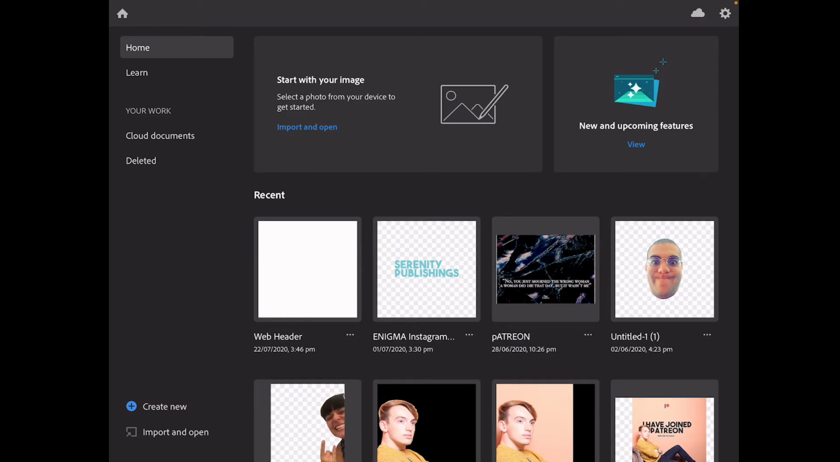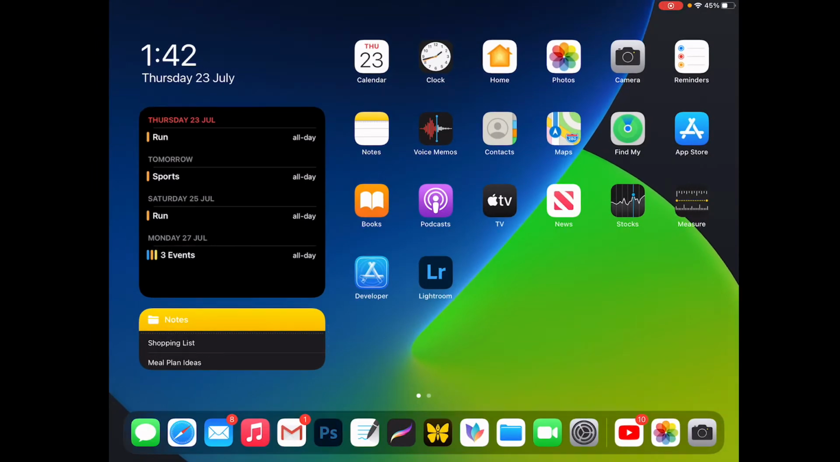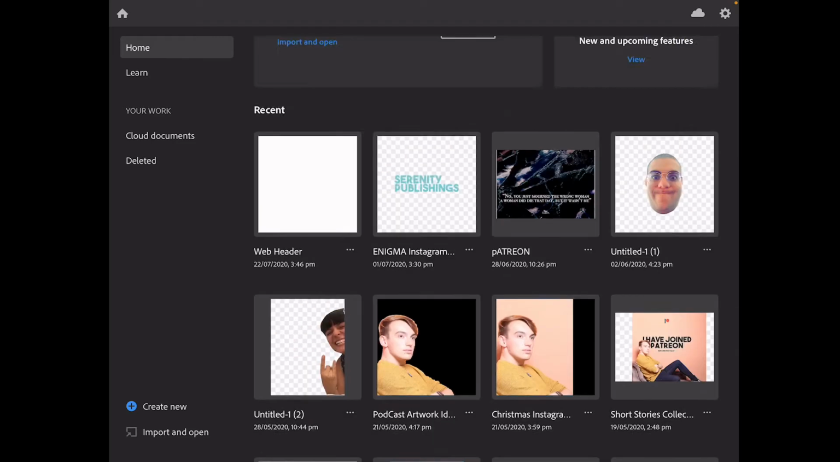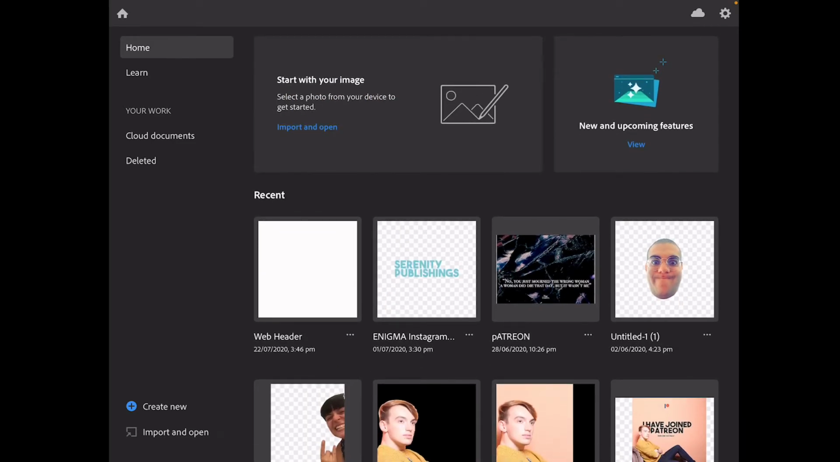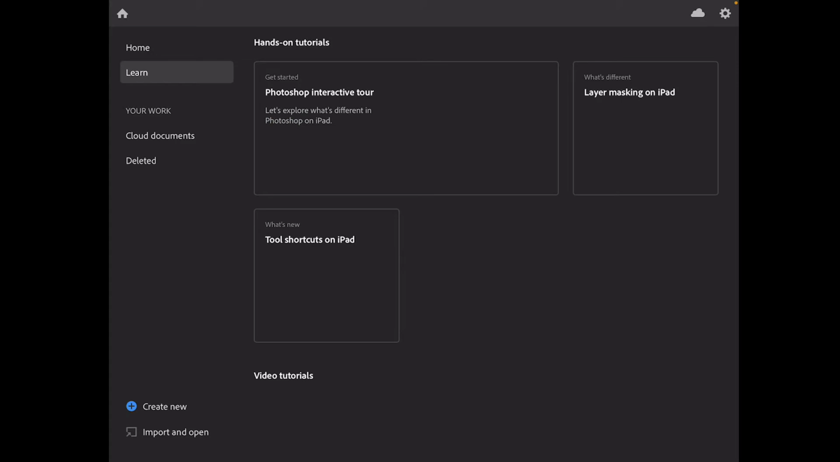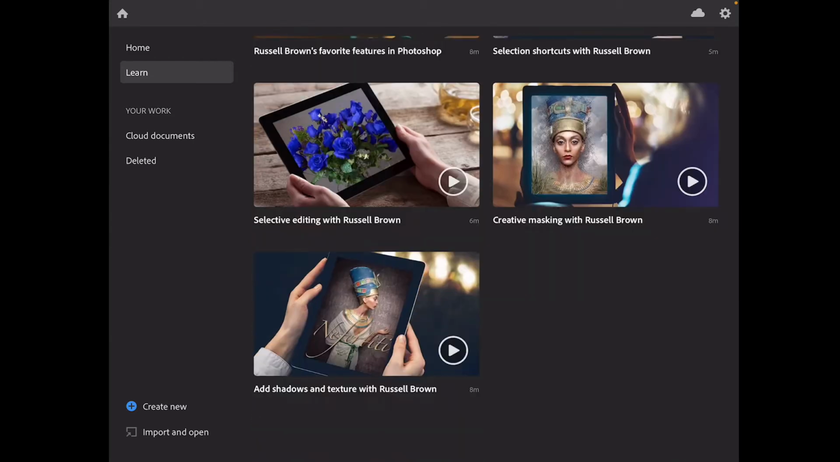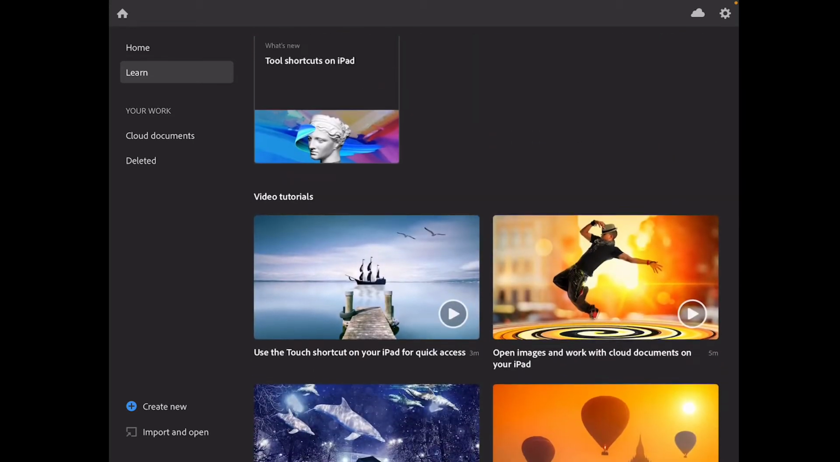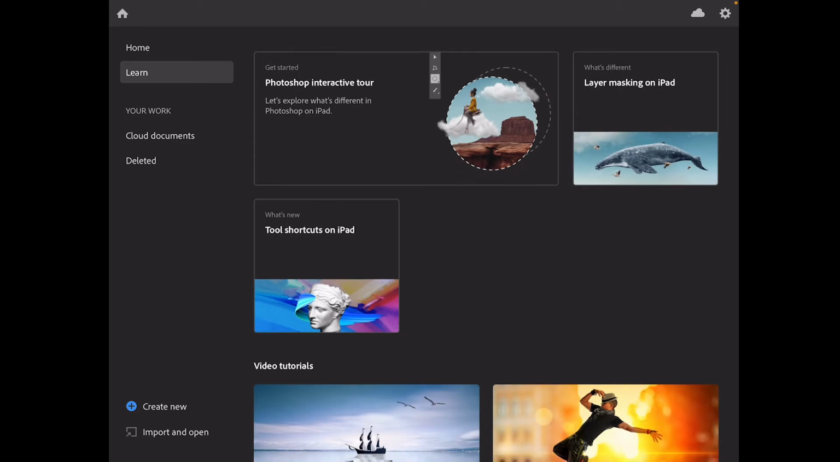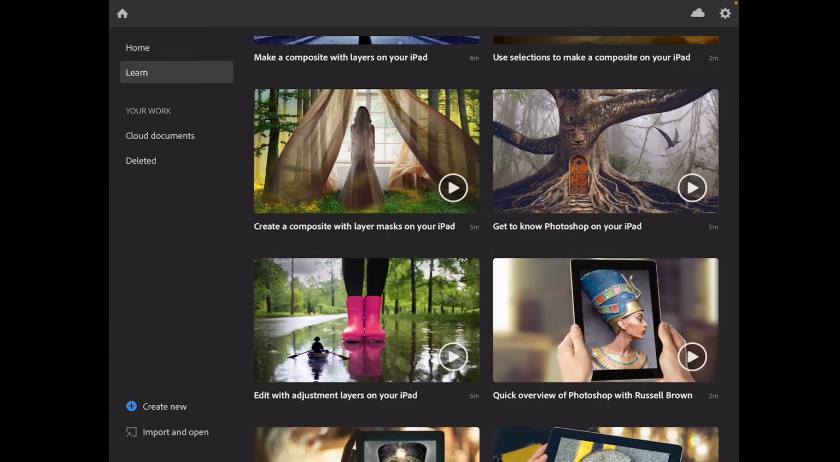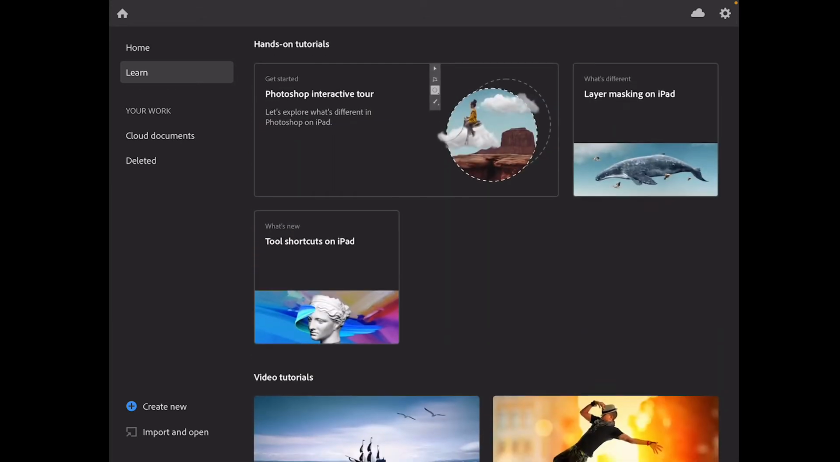So, as you saw here, this is the app. It's got the same icon as the desktop. On here, we open up with the home page, just as the desktop one does as well. On here, we've got a few other options. So we've got a Learn tab. This is all about how to use the different features of Photoshop, some inspiration, videos and examples from artists that Adobe have worked with.